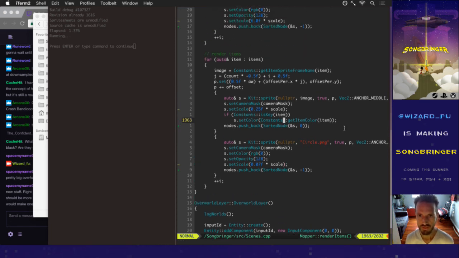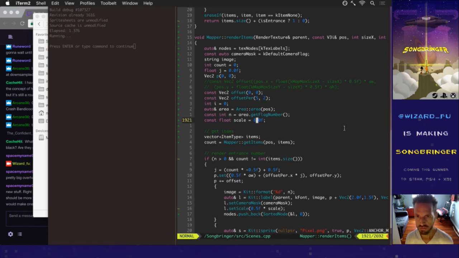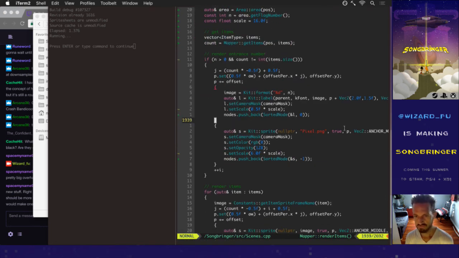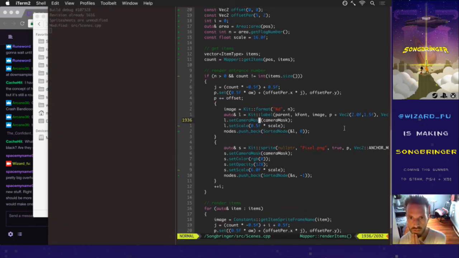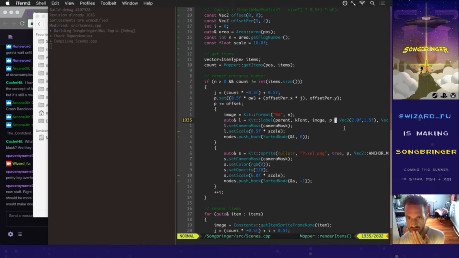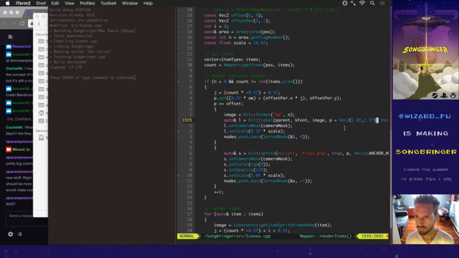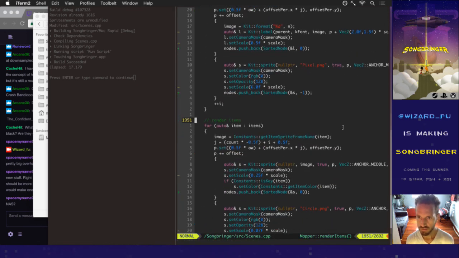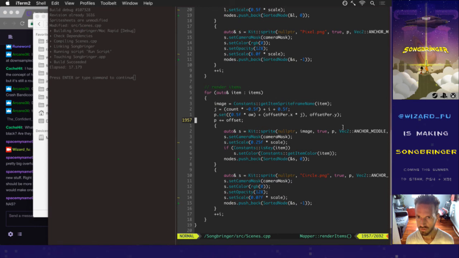Okay, let's go to scale 16. And something was up with the labels, but let's figure out why. Oh, it's just P. This needs to be time scale when it's adding stuff to its position. I think that needs to be time scale there. And that's it.